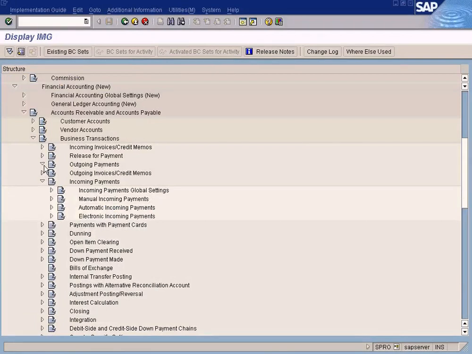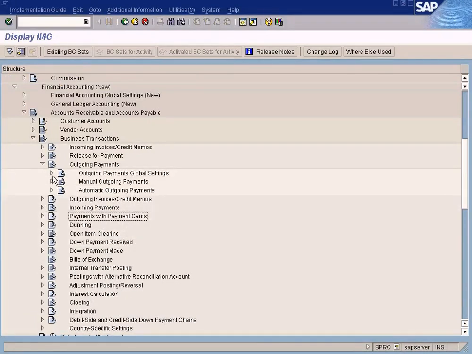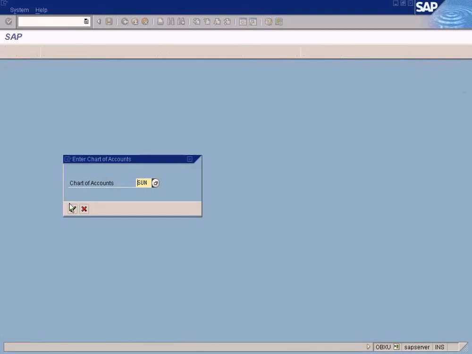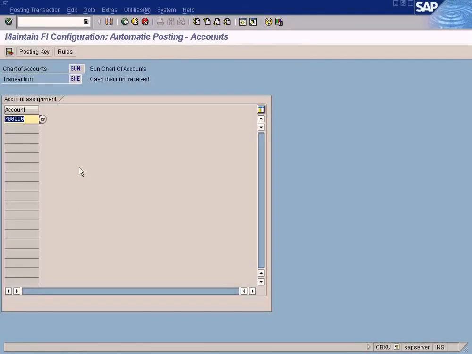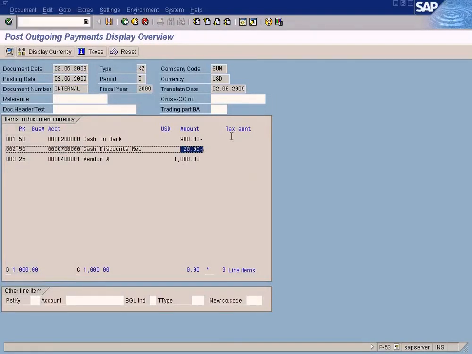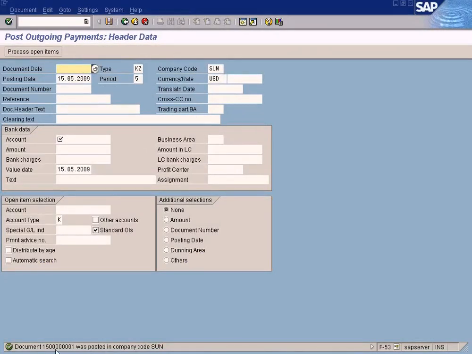Alright, enter Sun for chart of accounts. Oh sorry, not granted, it is outgoing payments, not incoming payments. Outgoing payments, global settings, define account for cash discount taken, enter Sun, and you can see the GL account that we have configured. Cash discounts received, that is where the system is pulling the GL account from, see, to post the $20.